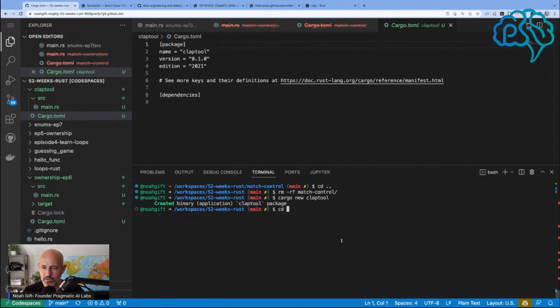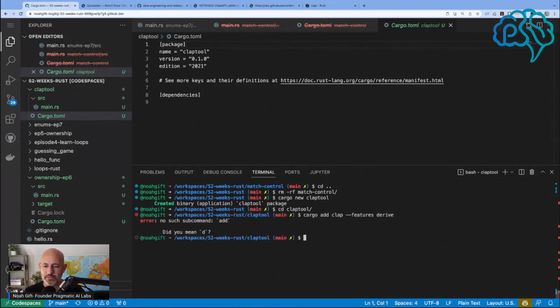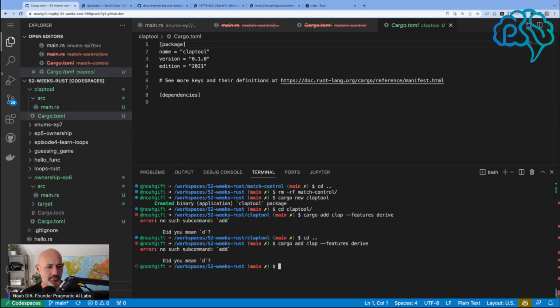So I'm going to cd into this. If I do that, what happens? Cargo add clap features derive. That command did not work. What happens if I do it one directory up here? Yeah, it looks like you might be able to add a clap feature. Derive parses a clap proc macro, which is somewhat advanced, huh?